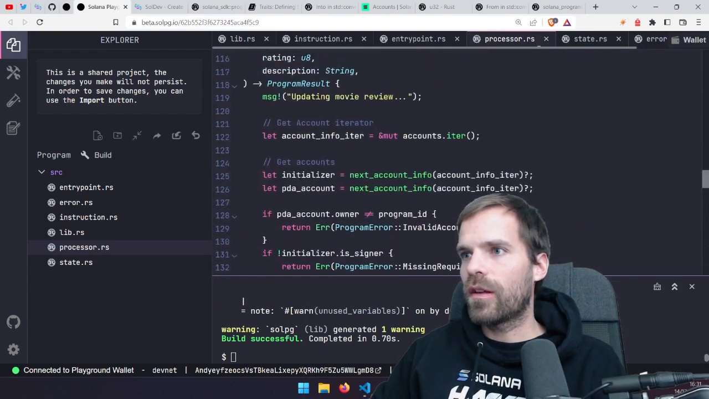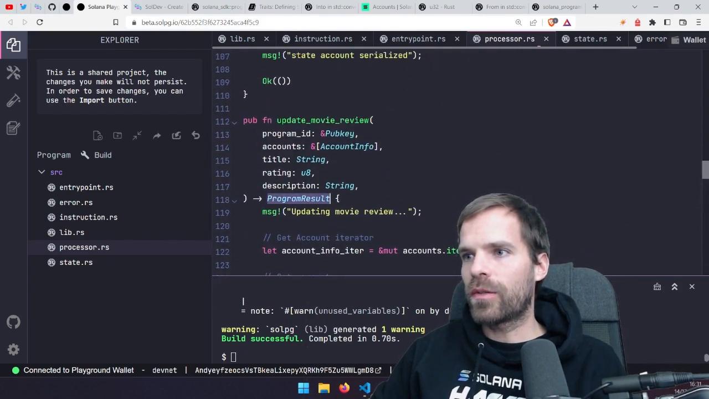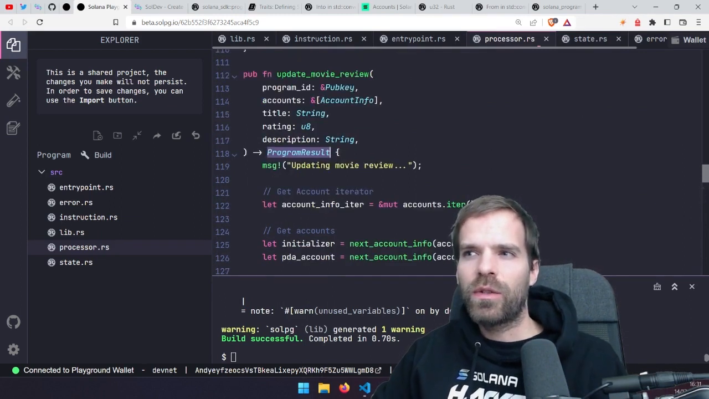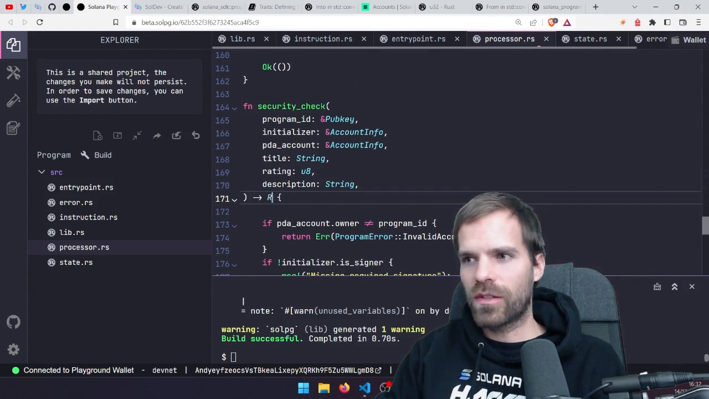And this, now what does it return? It returns also a program result. How do we do this? Because if it's an error, then it should be returned, but otherwise I don't need it, I'll just use a result.